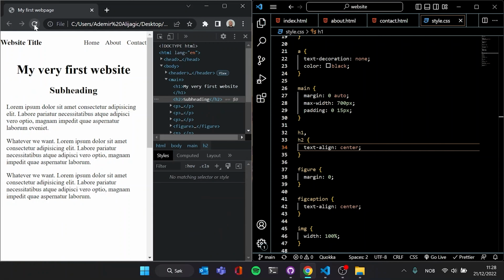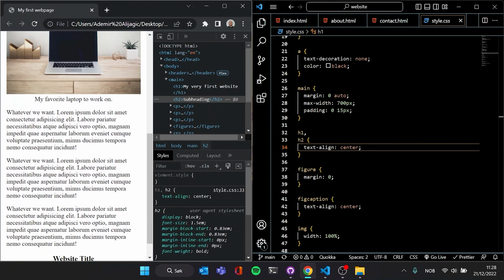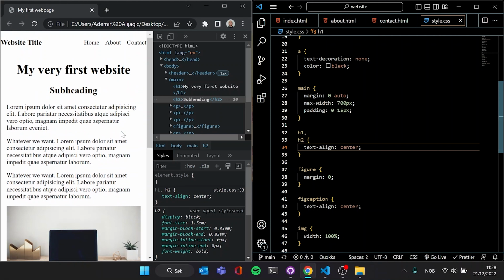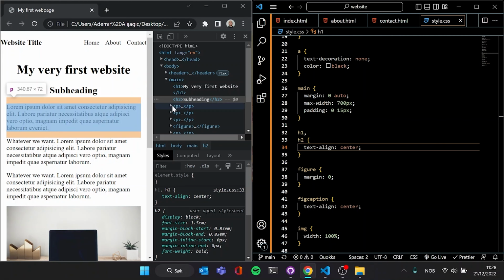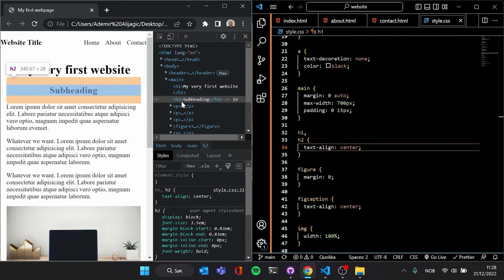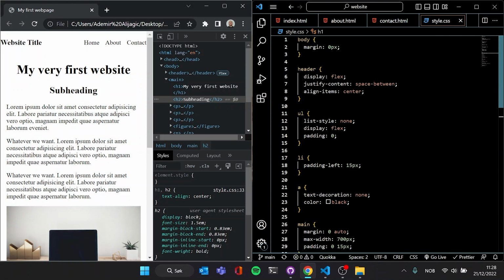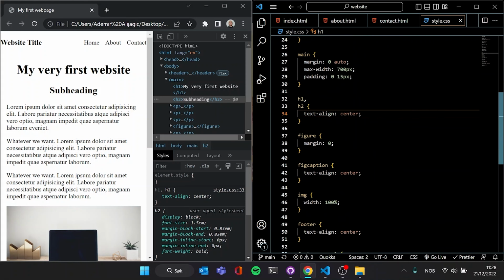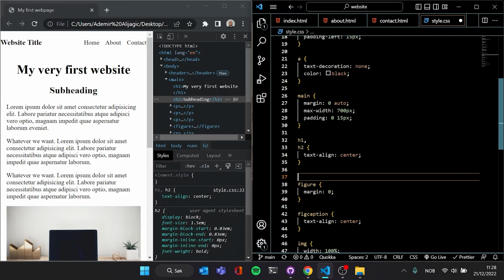Straightforward. We save and refresh our site, and there we go. Next up, I would like to do something with these paragraph elements. Do we have paragraph elements here? No, we don't. So we're going to add that right under.